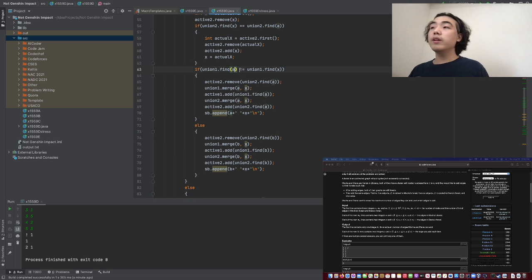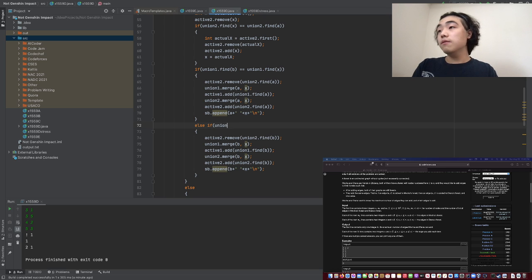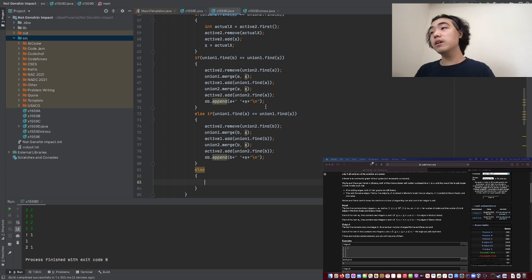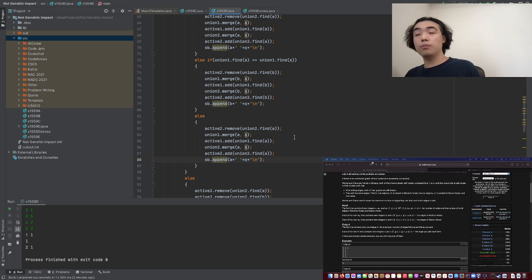So I guess one way to reword this is if union.find at b is equal to union.find at x. Else if union1.find at a is equal to union1.find at x. And then else means it's not equal to either, which means we can pretty much merge it with anything, but we have to do these operations a little differently. Because we do active at 2 remove union find, union 1 merge a and then x.